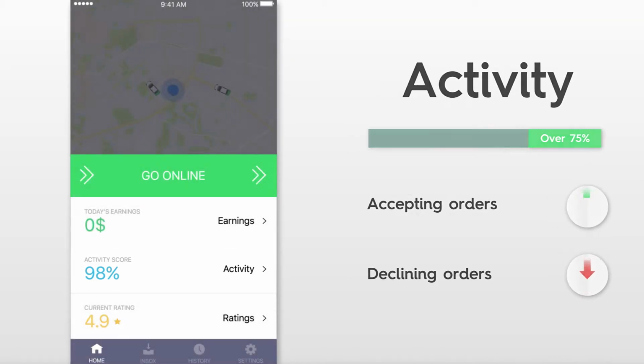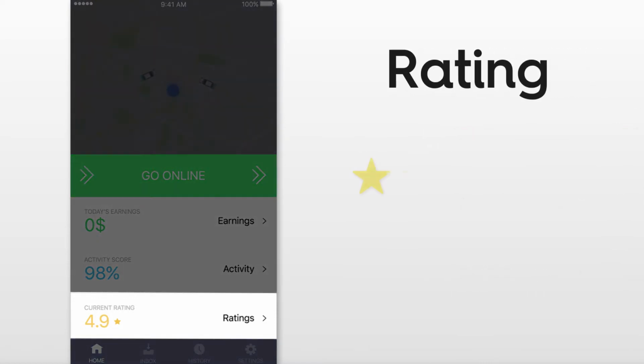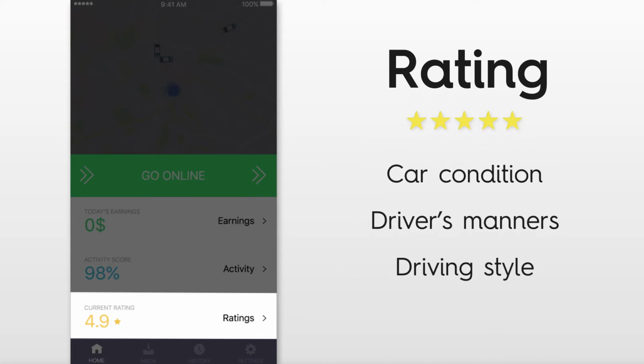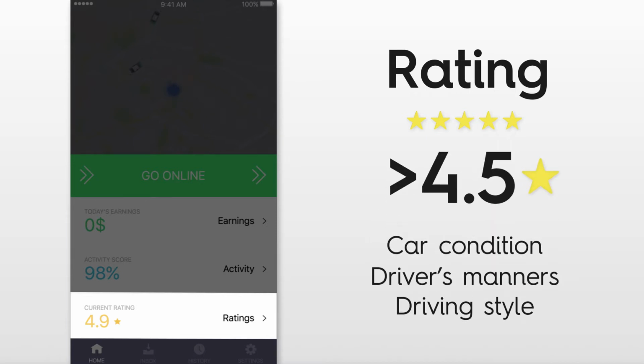Riders can rate their experience at the end of each ride. Riders will consider such things as how clean the car is, their interaction with you, and how well you drove. You should aim for a rating score of at least 4.5 or more to keep driving with us.